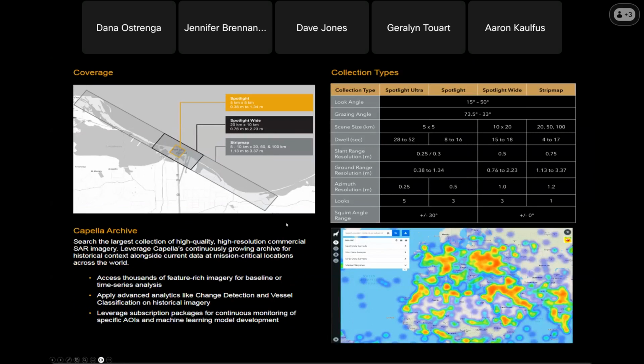In the upper left, you can see what those footprints look like in a scene. Our spotlights are 5x5, spotlight wide 20x10, and then strip maps are customizable depending on what your needs are. And if you look to your right, you can see all of our azimuth resolutions, range resolutions, and dwells available to you when you're ordering.